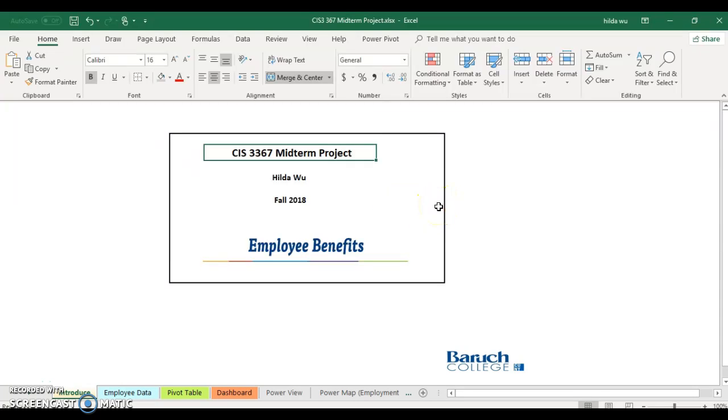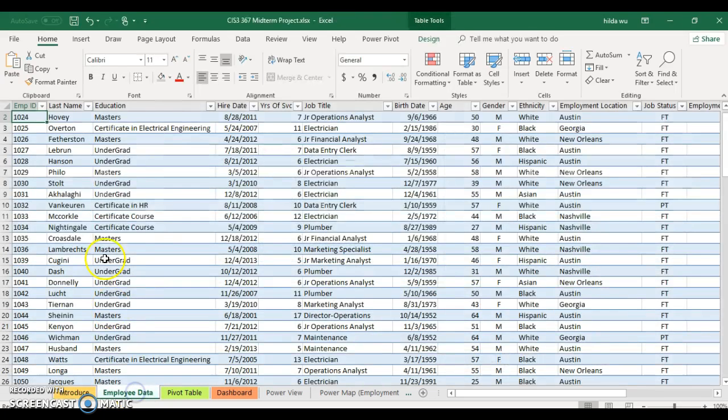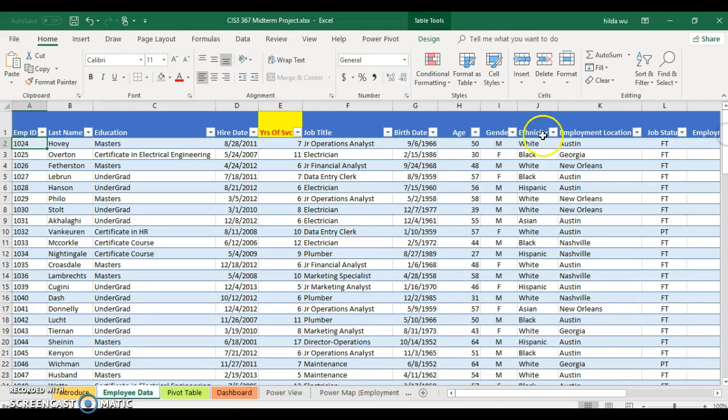I am going to demonstrate how to use the pivot table, dashboard, and Power View in Excel. I chose this data, and the main point I will talk about is that I wanted to know whether the employees in this company are eligible for health insurance or not.